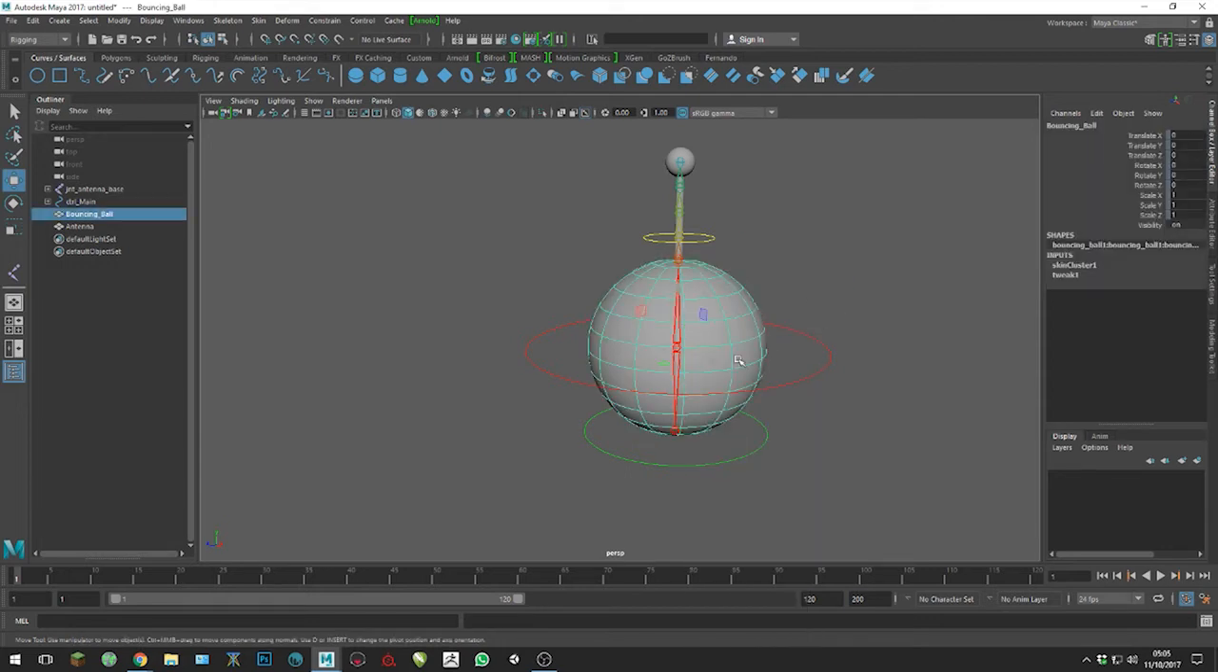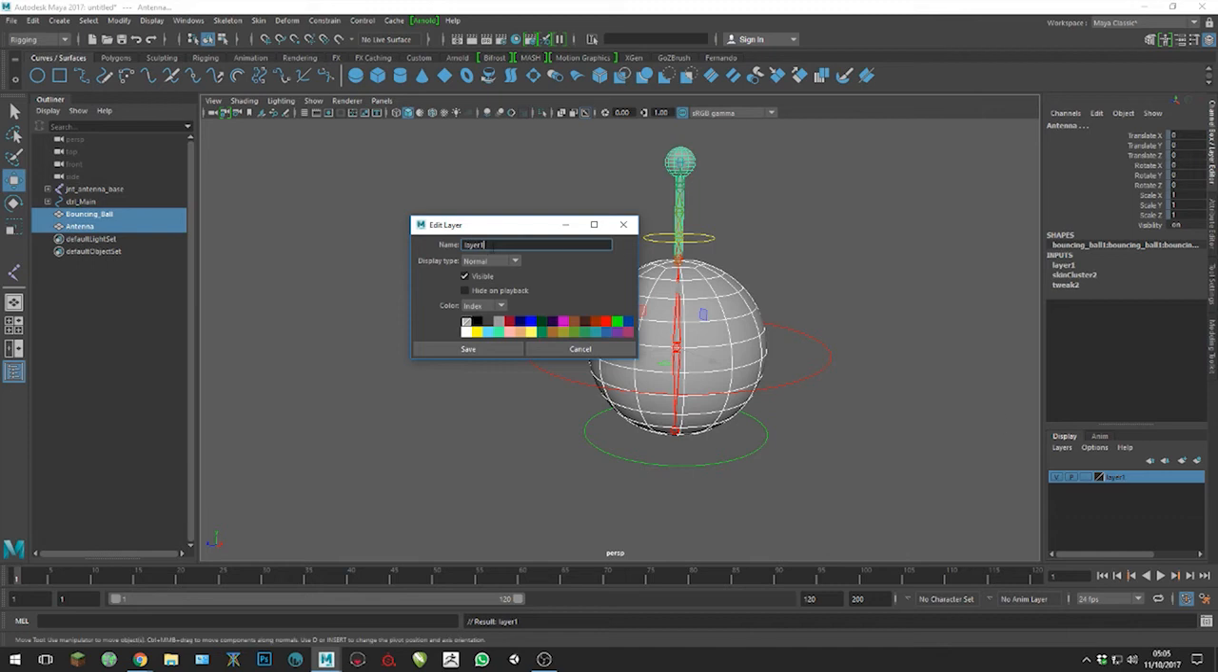So go back to object mode, select those two objects. We're going to create a layer. So with those two objects selected, you click this button to create a new layer and assign the selected objects. We're going to rename that as bouncing ball topo. Layers do not allow space, so let's put an underscore here and here. You can choose a color if you like. Yeah, let's do a red, shall we? And save.